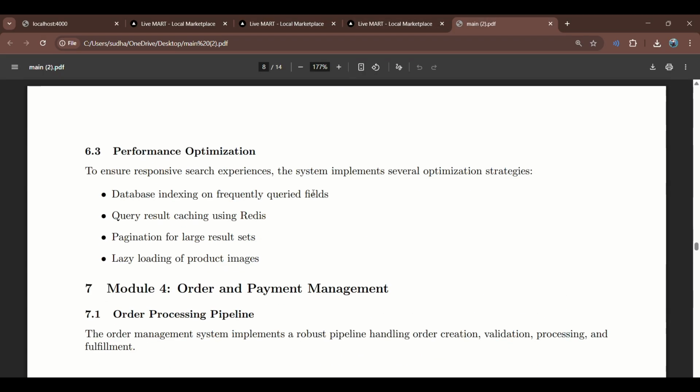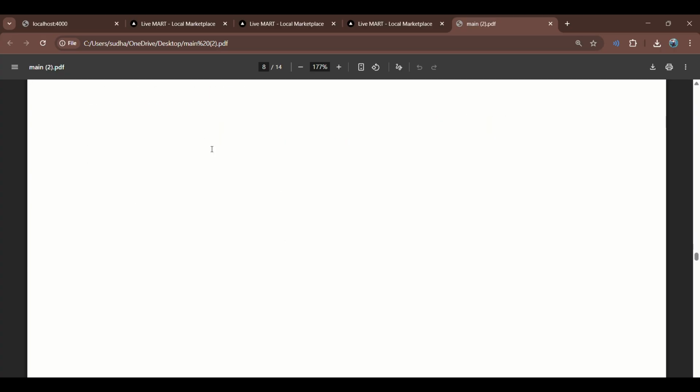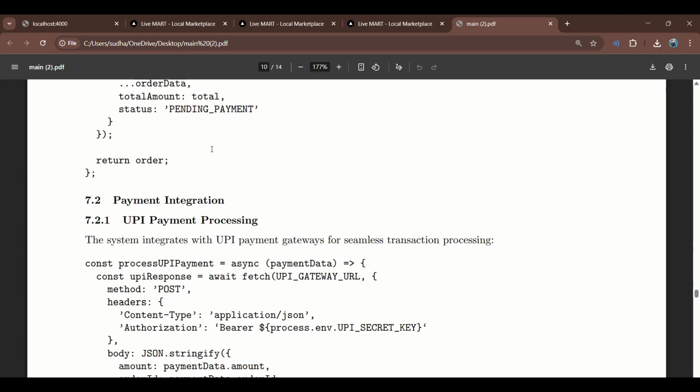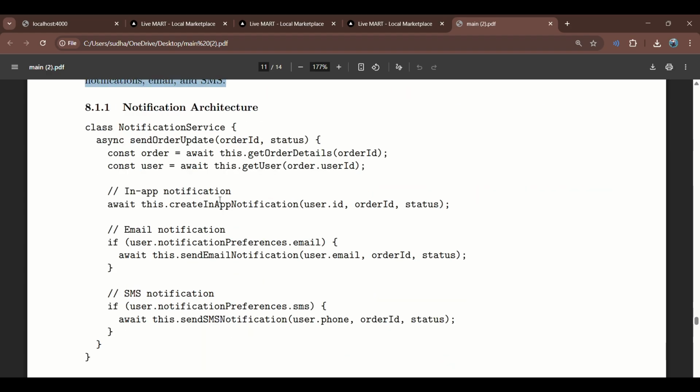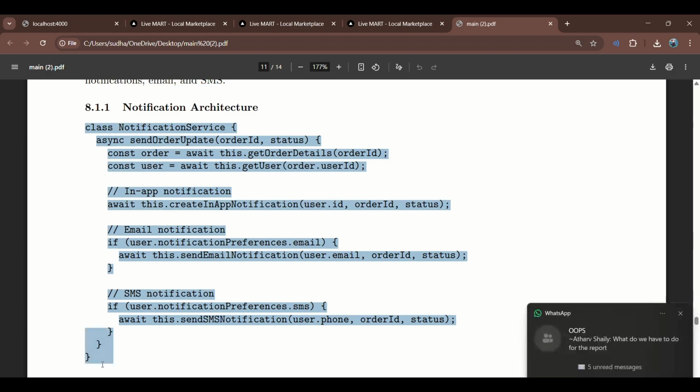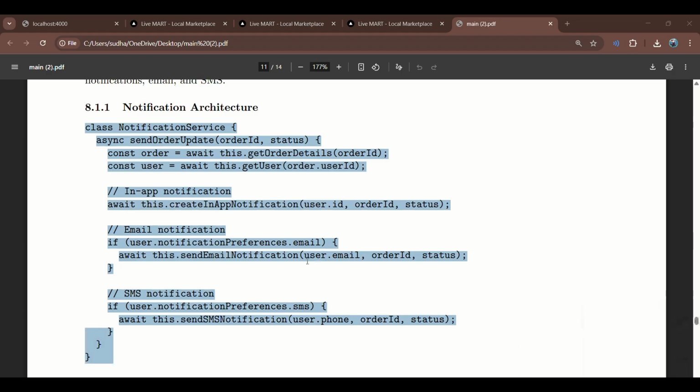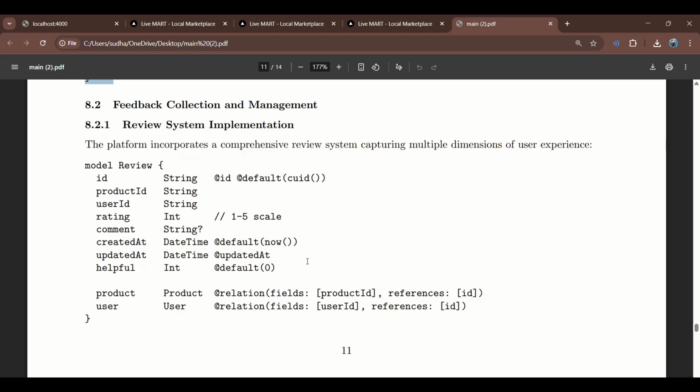Now let us move towards the next module, which is feedback and dashboard updates. So we have a real-time notification system. The platform implements a comprehensive notification system supporting multiple channels, including in-app notifications, emails, and SMS. The notification system will be shown in the video further. Let us discuss the notification architecture. This is a code snippet to show how we are implementing the notifications in our project.